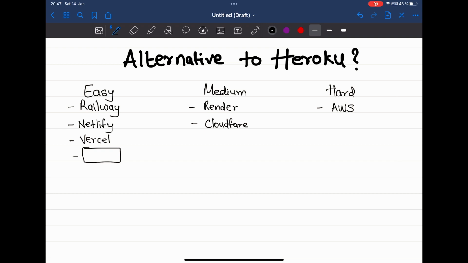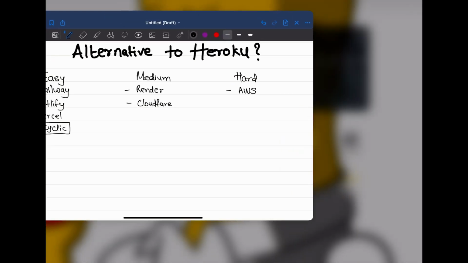Okay, now talking about the final one that I'm going to use as an alternative to Heroku and where we will deploy our web application is Cyclic, guys. Cyclic is such an easy web service which allows you to deploy your MERN stack applications, not just MERN stack applications, any application for that matter, and it is very similar to Heroku. You can just do it with a few clicks.